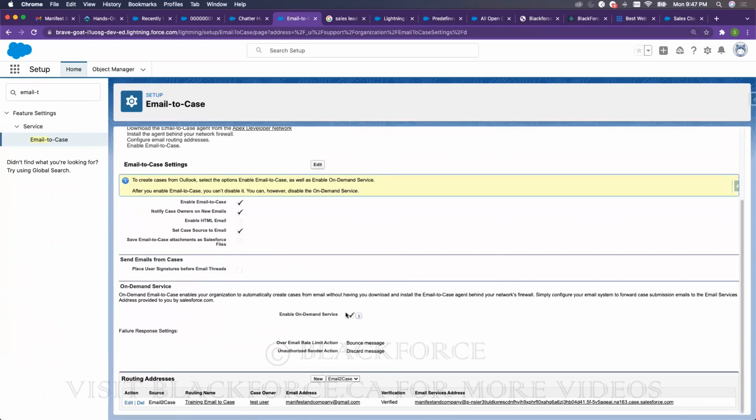Yeah, this one, as you can see, says email to case must be enabled before you can enable the on-demand service. So on-demand email to case enables the organization to automatically create cases from email without having to download and install the email to case agent behind the network firewall. So this one enables us to create that email to case.